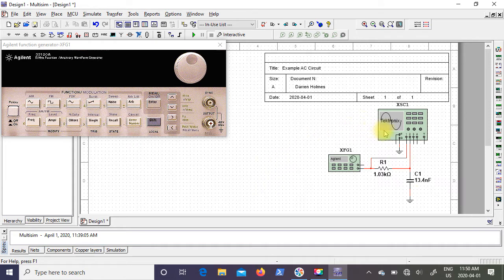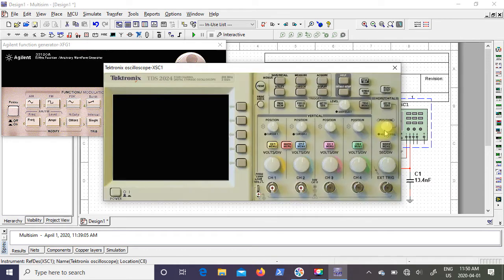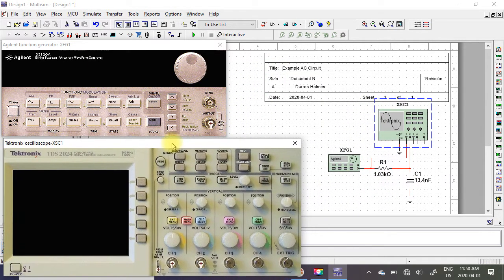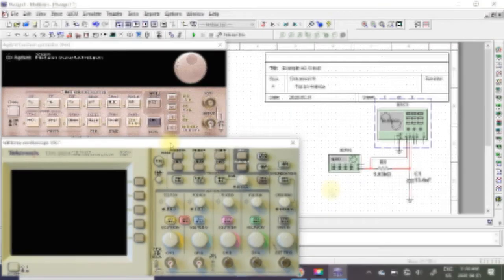So now I'd like to see what my oscilloscope looks like. So I'm going to double click on it, and you can see it looks like a real oscilloscope. So I'm going to go ahead and move that to the bottom left hand corner of my screen.